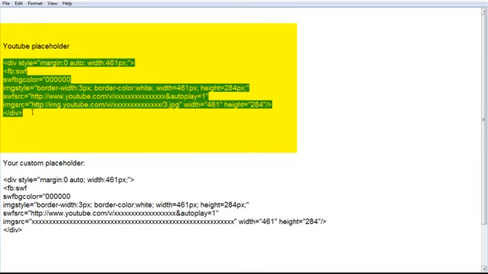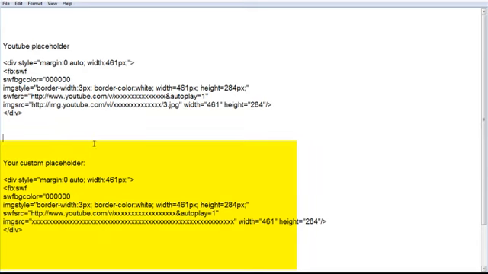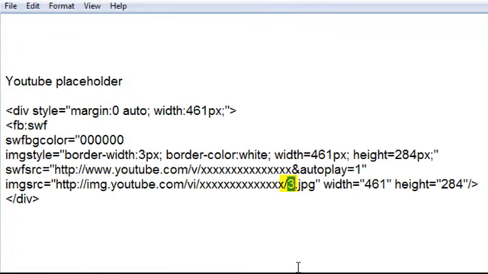The first block of code up here is for use with the YouTube placeholder. The block of code on the bottom is for use with your own personal custom placeholder. If you're going to use the YouTube placeholder, you have your choice of 1, 2, or 3. In this example, I'm just using 3. I recommend that you use a custom placeholder because the YouTube placeholder looks horrible, and your custom placeholder can have a call to action on it, and you'll see what I'm talking about in a second.